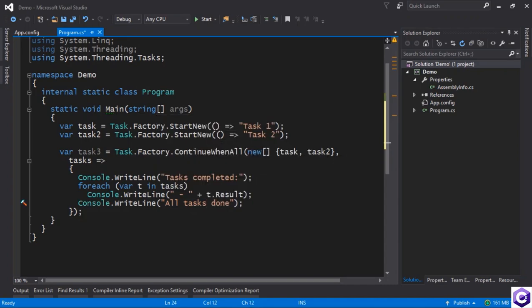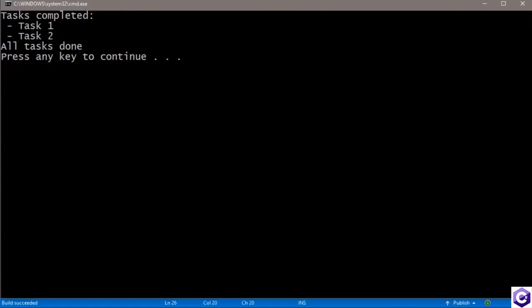So this is my setup, and now of course what I can do is I can simply wait on task 3 for the whole thing to complete. And as we execute this, you can see that task 1 and 2 are completed, they return their results, and then my continuation, which waits on both of these tasks, basically prints task 1 and task 2.